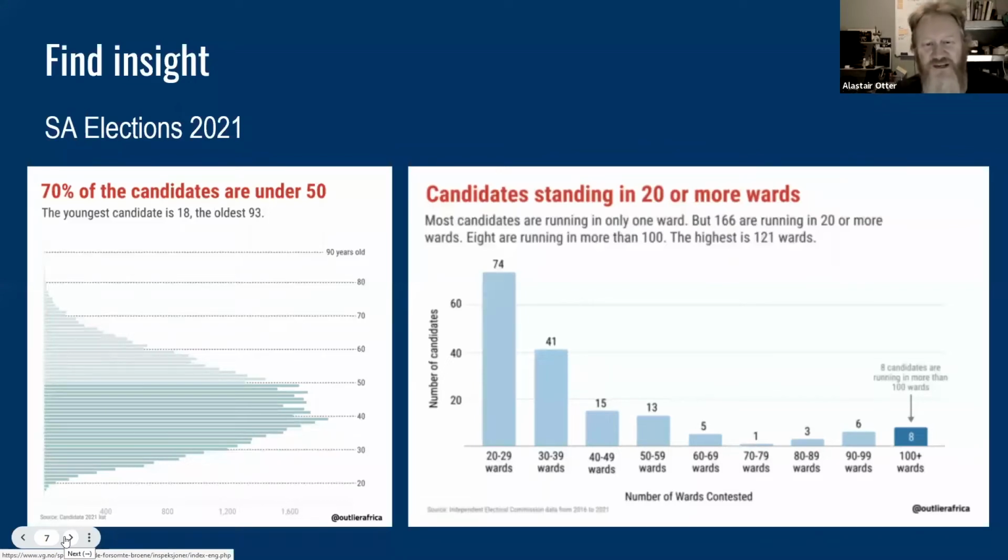There were 166 candidates standing in 20 or more wards, and 8 candidates we discovered by actually plotting the 93,000 rows of data into a simple bar chart, is that there were 8 candidates that were technically running in more than 100 different wards. Those are voting areas, which raised a whole range of questions around the eligibility of these people to run, and it led to a whole story. Also, one candidate representing 100 separate wards seems ludicrous.